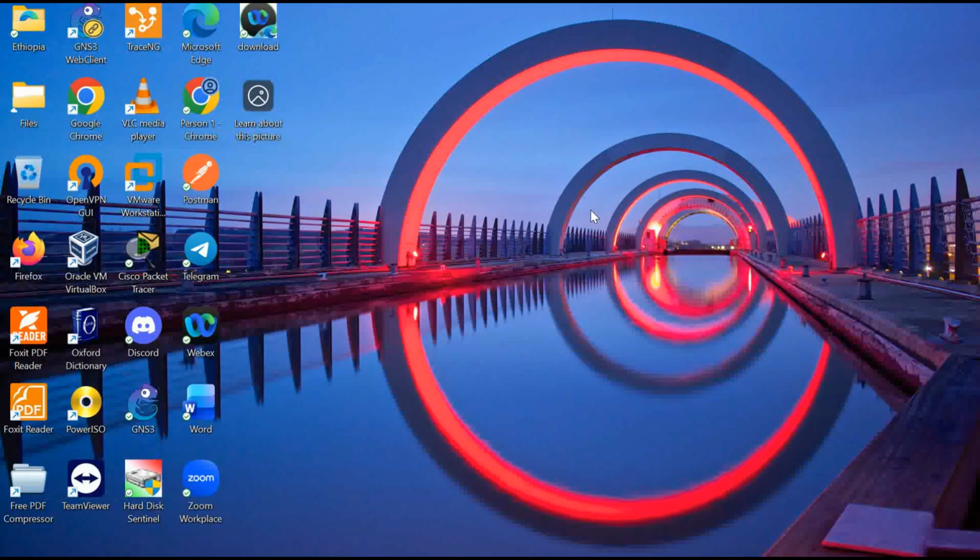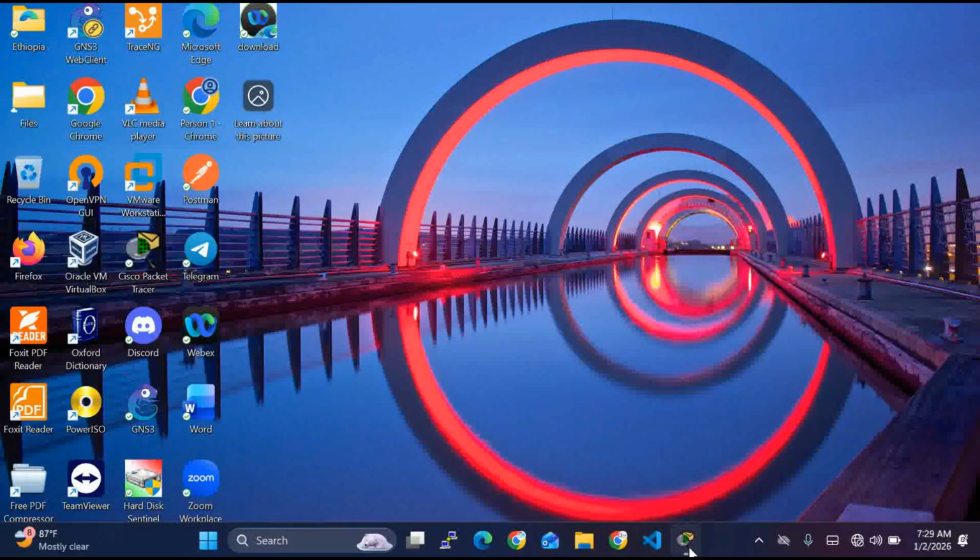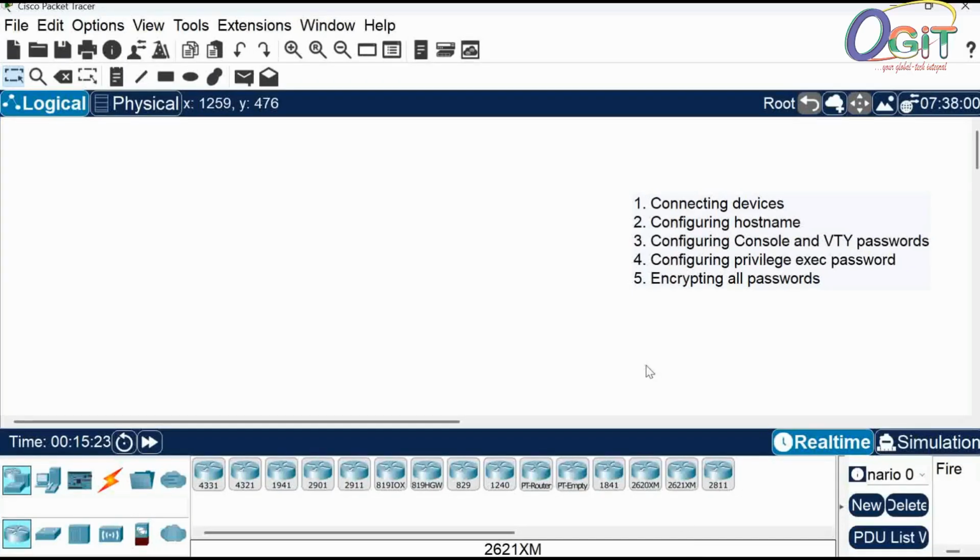In this video, I'll be taking you through how to do basic configuration on a Cisco switch. Before we get started, I would like to point out some of the things we are going to be touching. The first thing is we connect the devices. We are going to configure a host name on the switch. We are going to configure the console and the VTY password. For the VTY, we are going to try to touch both Telnet and SSH configuration. Then we are going to configure the enable password, that's the privilege level password.